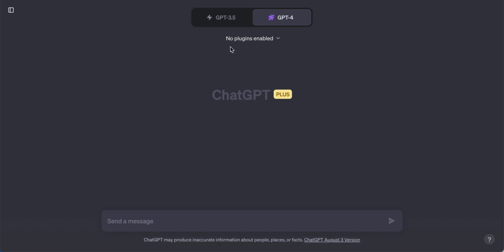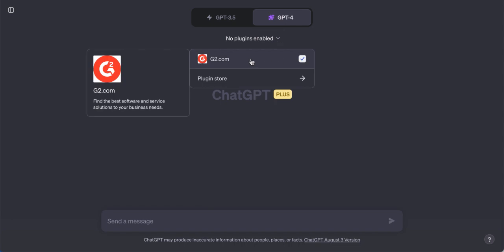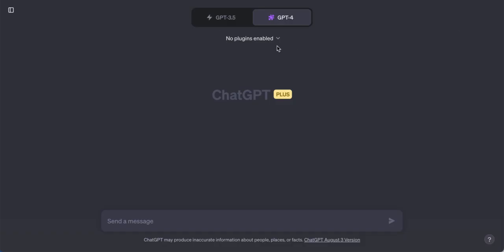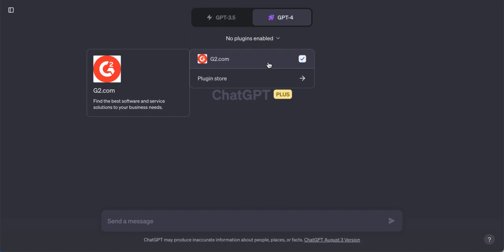Once you do that, you'll see this pop up, no plugins enabled. If you click that, you'll see that I already have the G2 plugin installed, but if you don't, you can go to the plugin store right here and go ahead and install it. Once you've installed it, you'll see it in this drop-down list just like this.